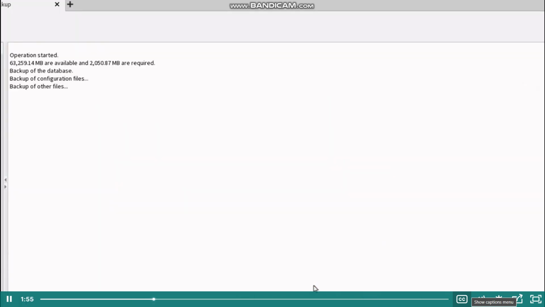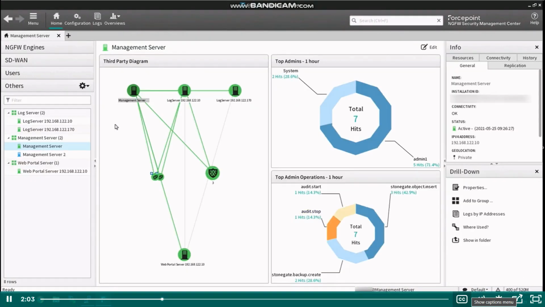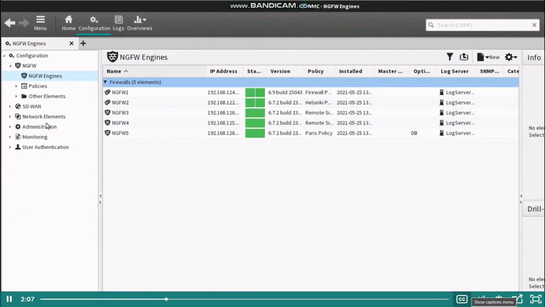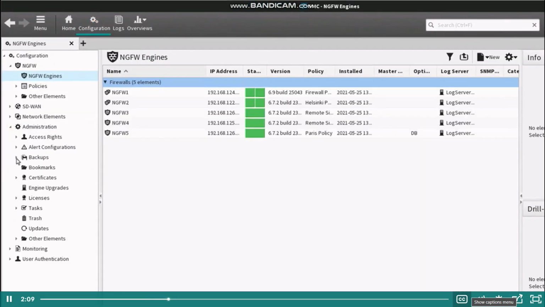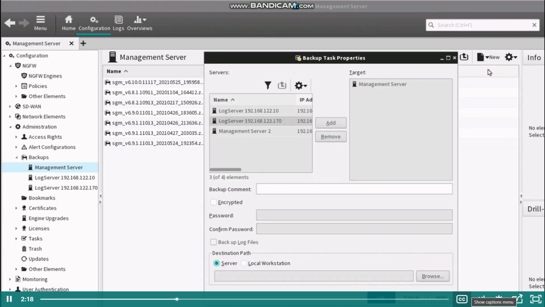The new tab opens and shows the backup progress. When backup is created, you will see the full path to the backup file. The second option is to create a backup via the Backups page. Click Configuration, Administration, Backups, and the server you wish to backup. Then click the New button and select Backup. This opens similar backup task properties window as the previous option did.